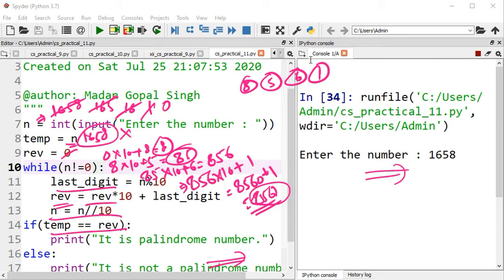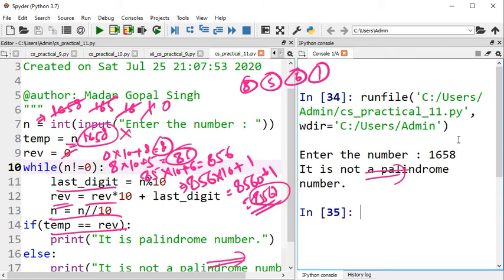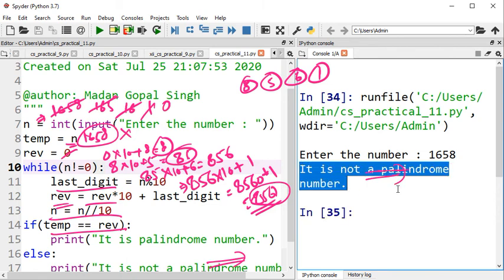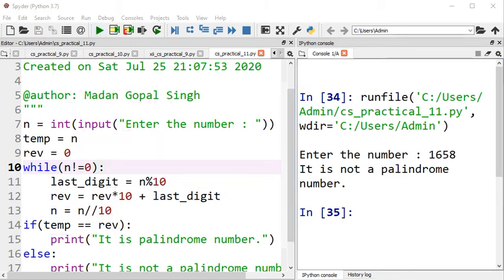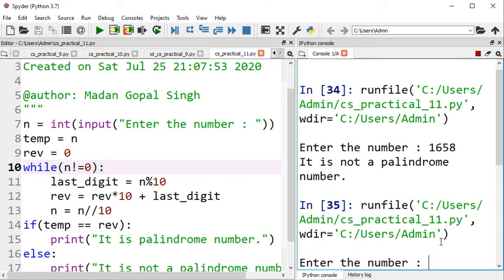So let's try to run it. Okay, so essentially we have tried to run it, and let's enter this number and click here. Let's see, it is not a palindrome number. So this is how this works. Now let's try to enter some number that is a palindrome and check it. So I am going to run it again, and let's suppose I am going to enter 1001. This should be a palindrome number.